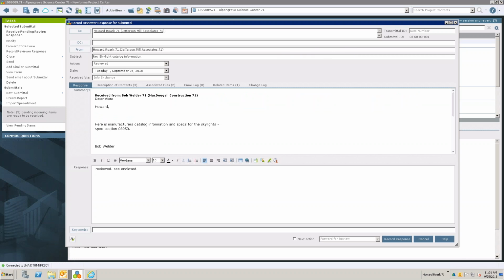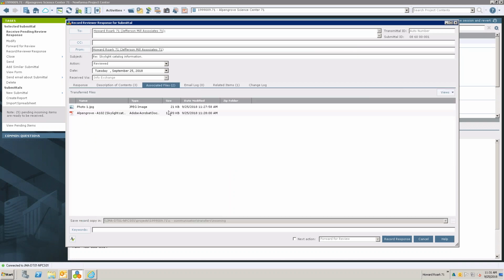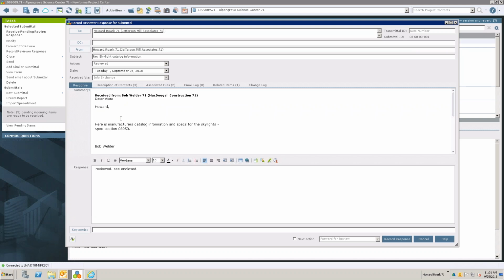Okay, so receive pending review response, and it goes ahead and it brings up the form, and we can see everything that I typed in when I was doing the review, right? It's got the response filled out, it's got the action, the file that I sent is included with the one that I marked up, right? It's all included here. And from here, I could forward to another reviewer if I want, or I could do a respond and close. So depending on what you want to do.